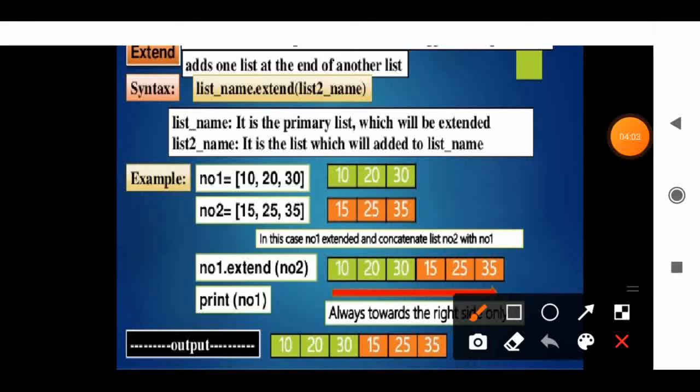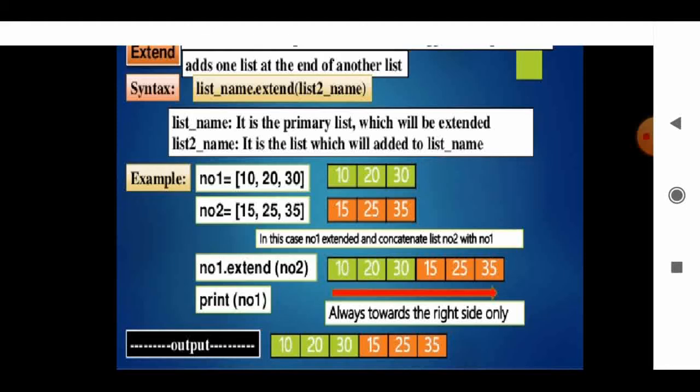For example, number 1 we have created a list, and number 2 we have created a list. What is the syntax for writing this? Primary list dot extend of the extend list: number 1 dot extend of number 2. We are going to extend the list number 1 by adding the list number 2. Number 1 list is 10, 20, 30. Number 2 list is 15, 25, 35. So it will extend the list. Now you print number 1, and it will display the result as an extended list.